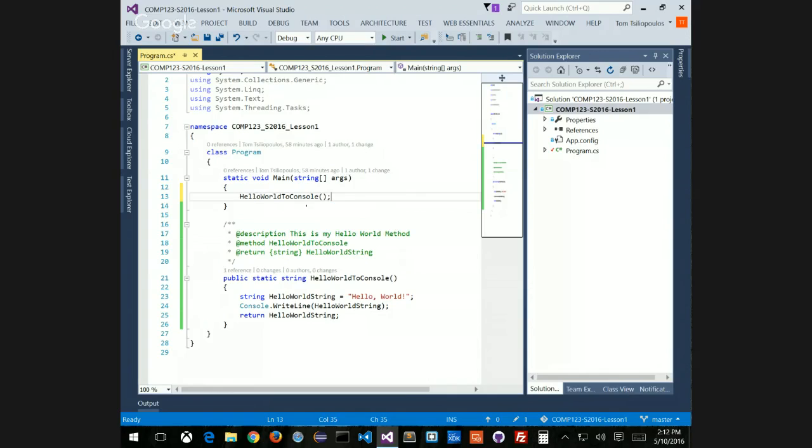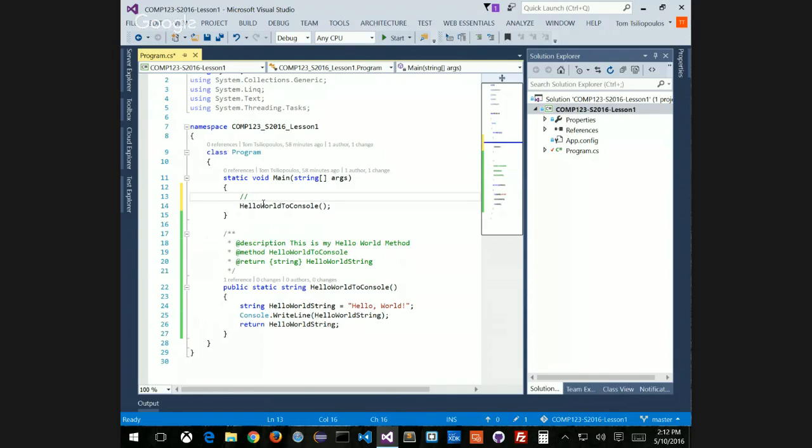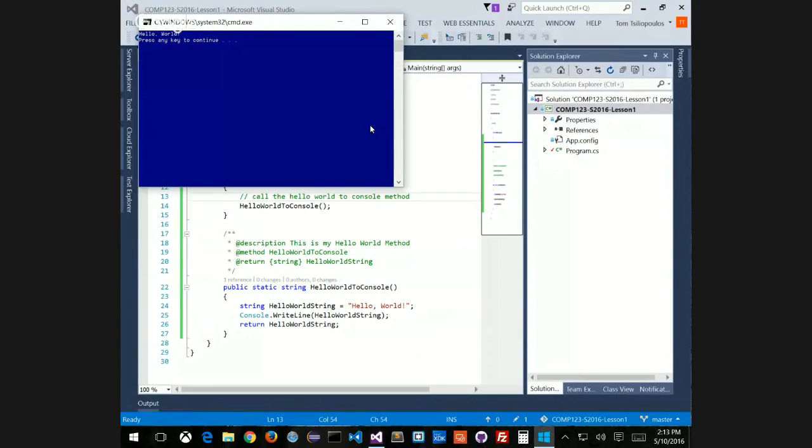So we call the method, and maybe I'll put an inline comment that says call the hello world console method. Whatever. Okay, cool. Let's try this out. And we're doing it backwards, remember? If I click start, it's going to flash. But if I press Control F5, it'll come up with this, which is what we want.